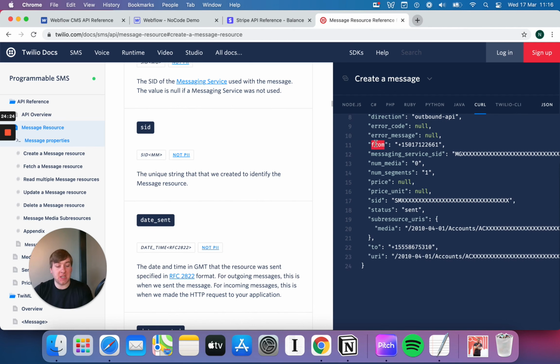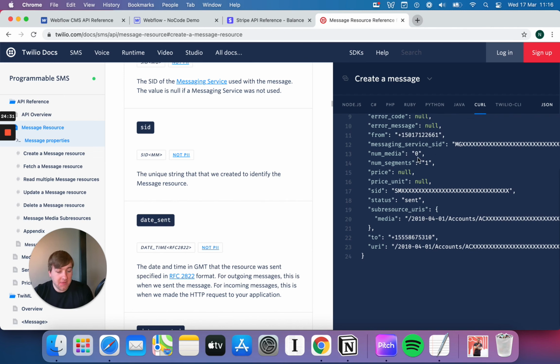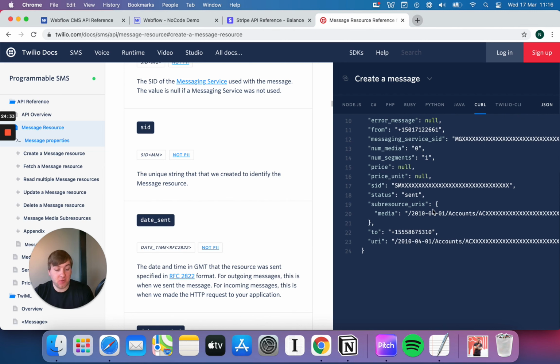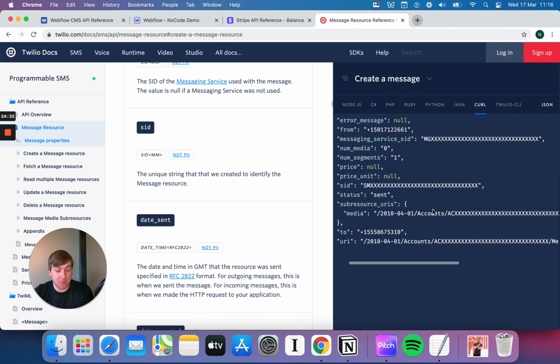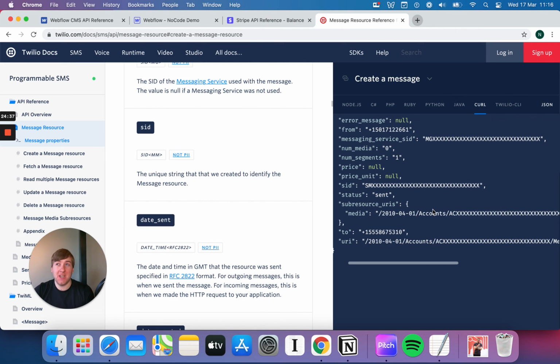And you'll see, for example, it's sent back the from number, it's just confirmed back to me what message I've sent it from. But let's have a look down at the sub-resource URIs. What's a URI? It's basically the same as a URL, and a URL is just a web address. Like right now I've got this one, twilio.com/doc/sms yada yada yada. That is a URL or a URI.